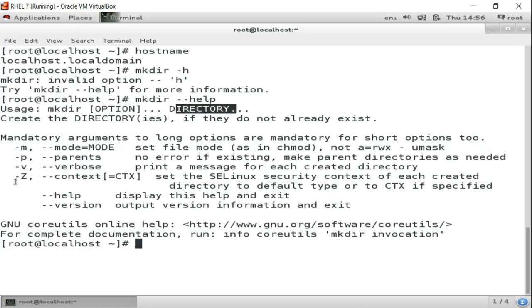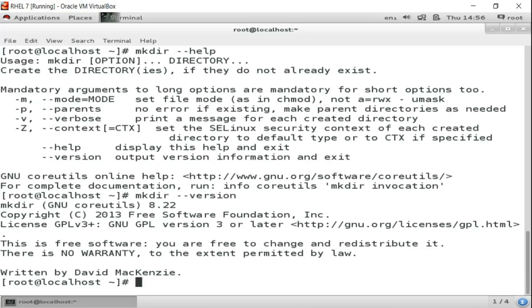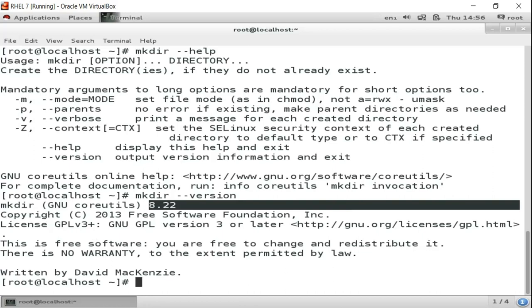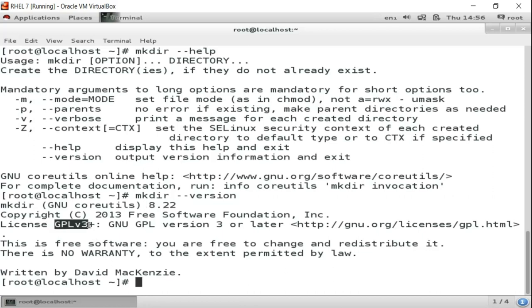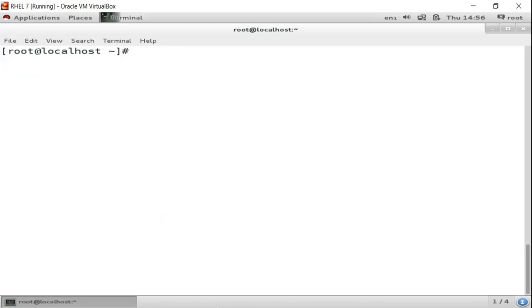Suppose we want to know the version of this command. So let's type mkdir hyphen hyphen version. It says 8.22, and it comes under GPL version 3. GPL stands for General Public License. As you know, Linux is open source. Now let's move to our next command.